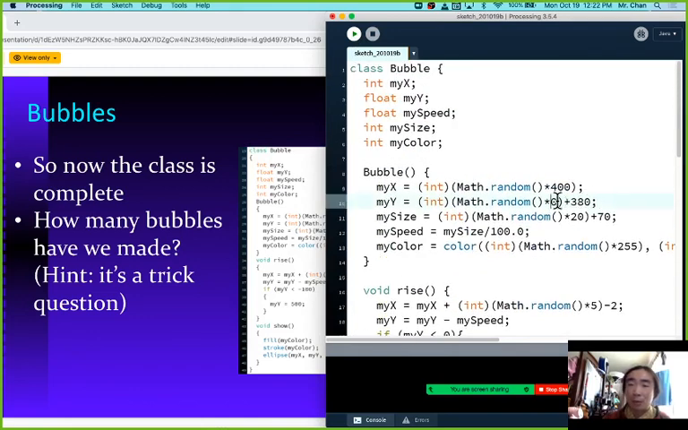And also have some smaller bubbles in there. So let's do times 30, 40. That's a bigger range, right? And then make them smaller.